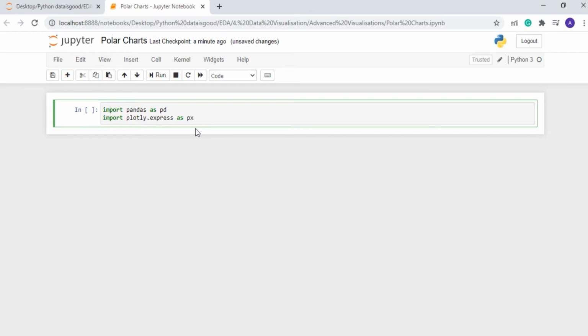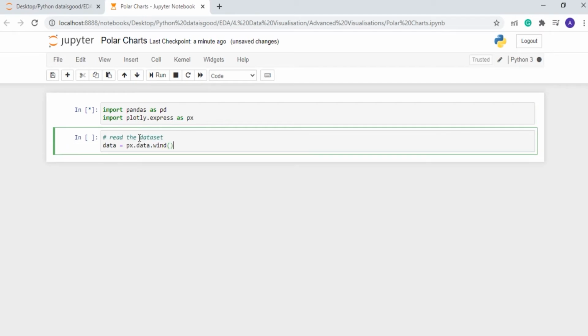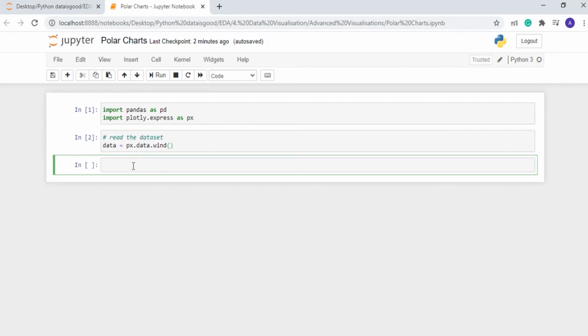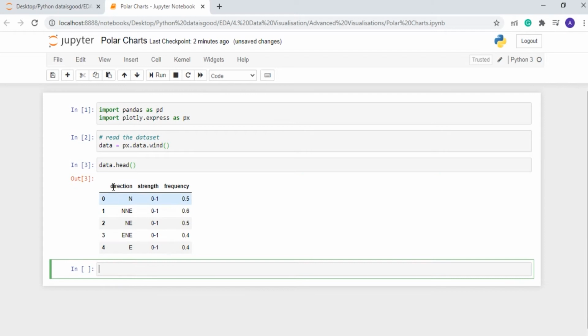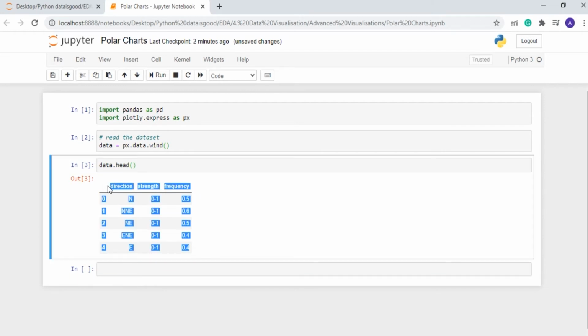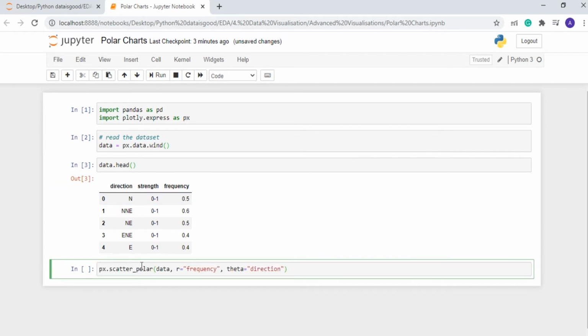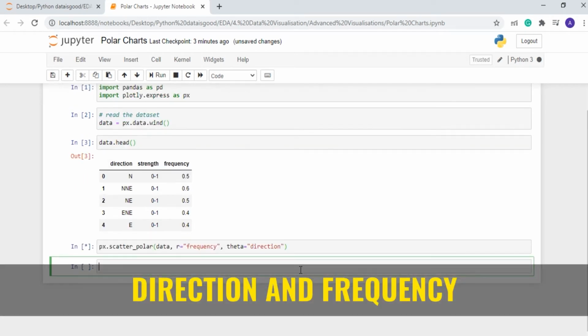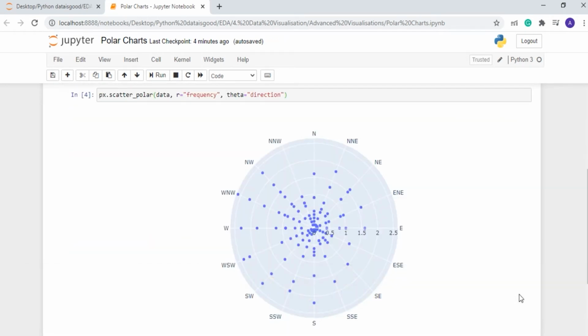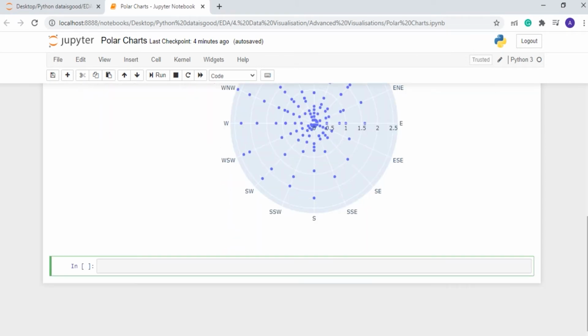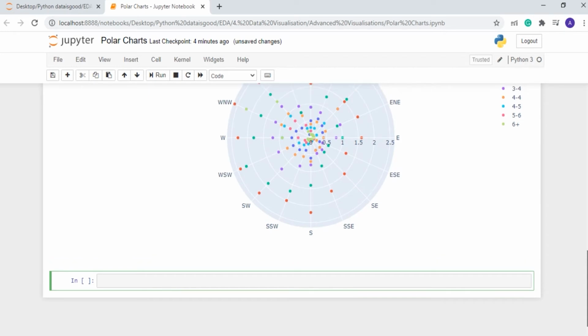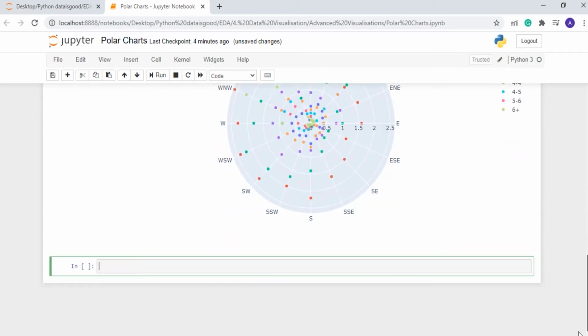So first of all, we'll import the Pandas and Plotly Express libraries. After that, we'll import the wind dataset. Using the head function, we can see that there are only 3 columns in the dataset: direction, strength, and frequency. So first, let's use a scatter polar chart between the direction and frequency. This chart looks good. Now, add the strength parameter also to this chart to make it more informative.